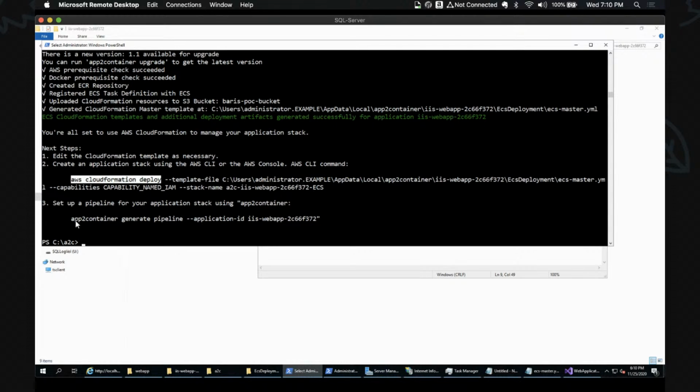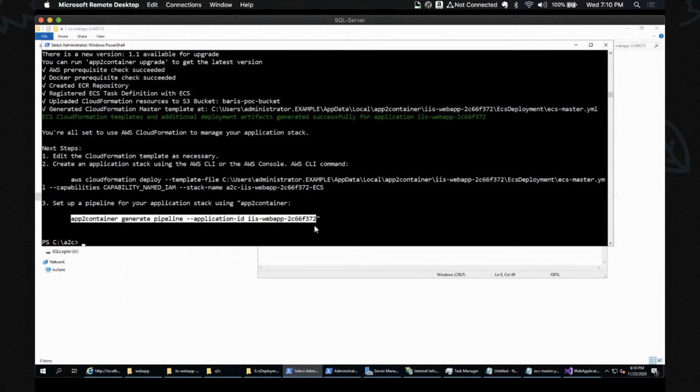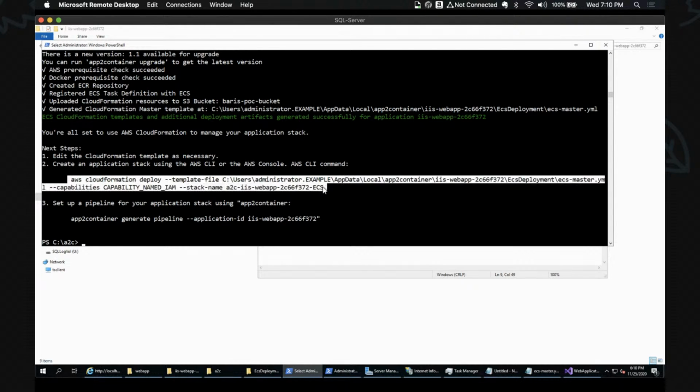So the next possible step, it recommends that you can also generate the CI/CD pipeline for this application. That's the next recommendation. I won't do that. What I will do is run this to initiate the deployment of this CloudFormation stack. But I did it already for you, since this is a Windows container, they are large, so it might take 15 to 20 minutes to complete the deployment.